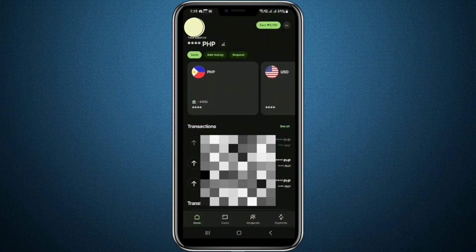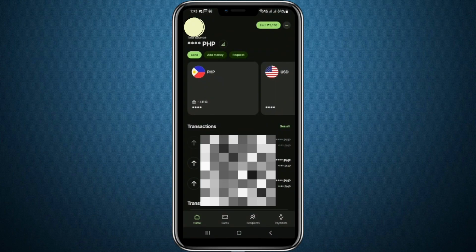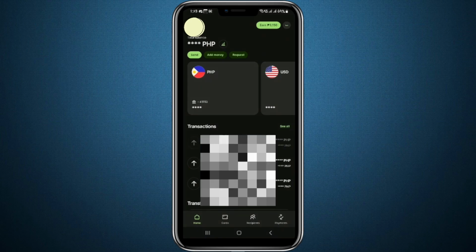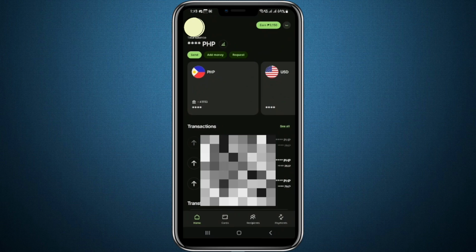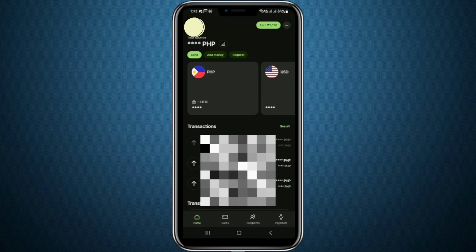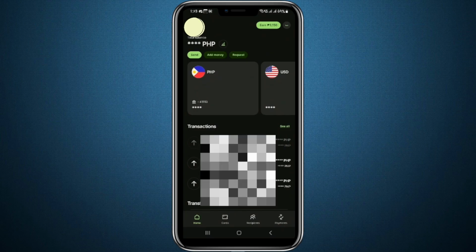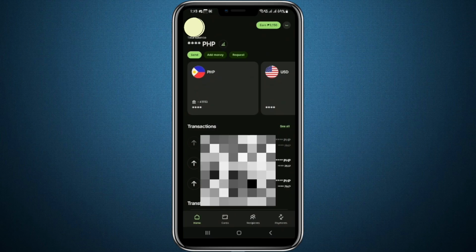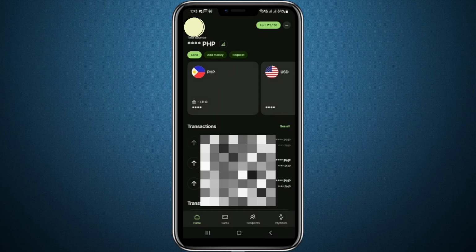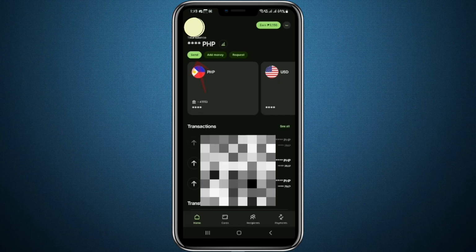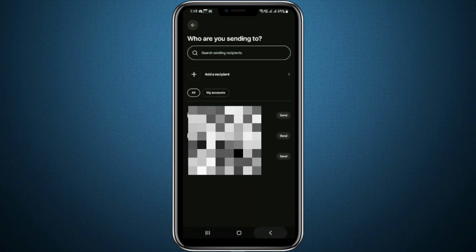Start by opening the Wise app on your device. If you are new to Wise, you will need to sign up first. This involves entering your email address, creating a password, and providing some basic details. Wise takes security seriously, so your information will be safe. Once your account is ready, log in and look for the Send button. It is easy to find inside the app, and tapping it starts the transfer process.